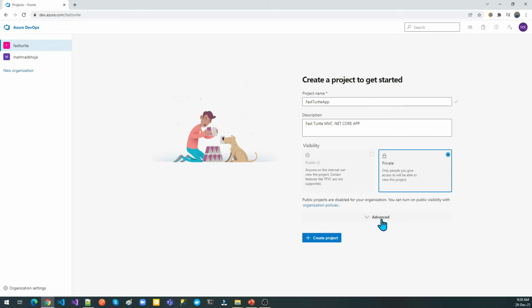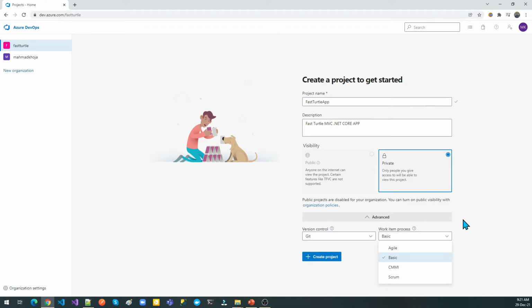Now let us go to the advanced part. What does it say? It asks which version control we would like to use. It gives us the option of Git and Team Foundation Version Control. TFVC we are not going to use; we are going to use Git only. And the work item process: generally in big organizations, we might be following Agile, Scrum, etc. This is basically to create the Azure DevOps board. But as part of this video series, we are not going into Azure Boards, and I'm clicking on create project.